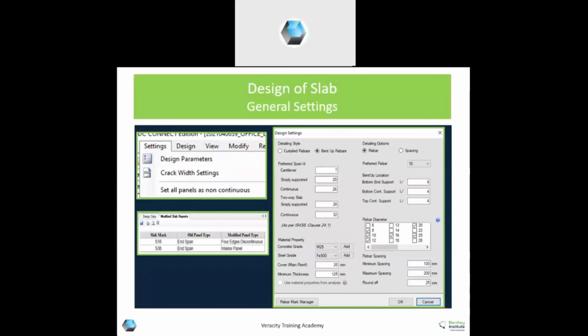In design settings, you have two options, either curtailed bars or bent up rebars. Preferred span to depth ratio is as per IS 456. It is already taken by default, but if you want something else, you can specify. Also, you can specify a minimum thickness. By default, RCDC takes 100 mm. If you want to specify something else, you can, but you cannot specify below 100 mm.